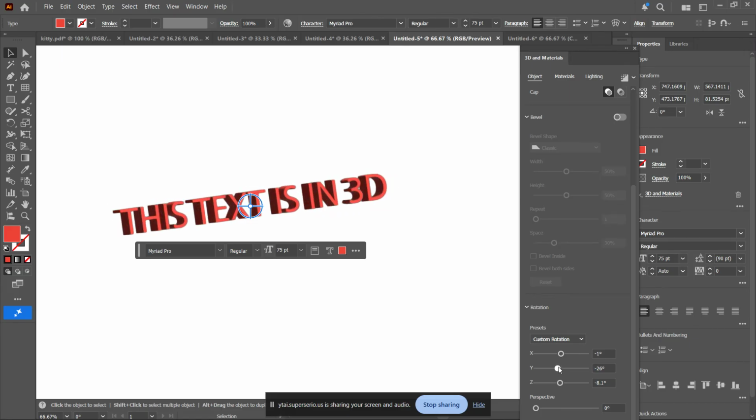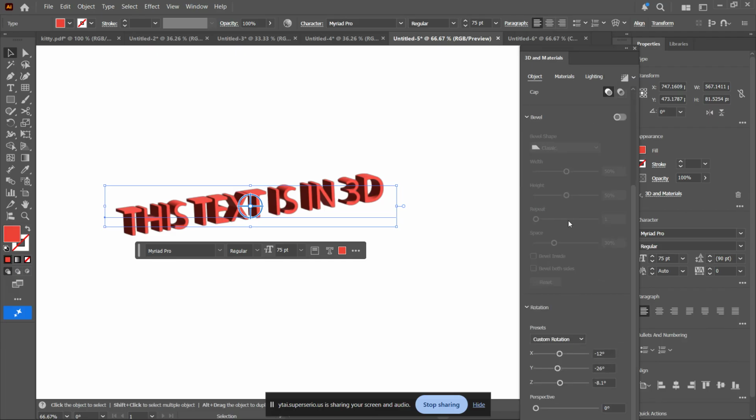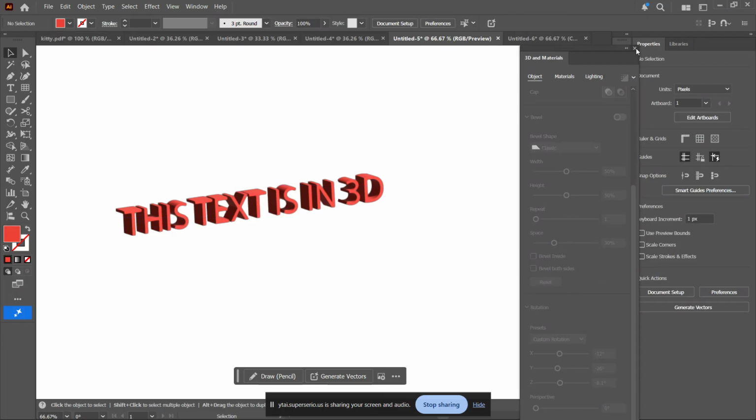You can also explore lighting options inside the 3D and Materials panel to enhance the effect. Adjusting the light intensity or direction can add more dimension and realism to your text. Once you're happy with how everything looks, simply click OK to apply the 3D effect to your text. And that's it! You've successfully created 3D text in Adobe Illustrator.